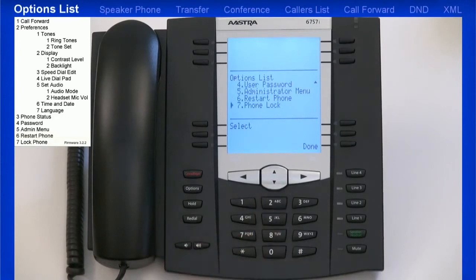The last option is Phone Lock. A user or administrator can lock a phone to prevent it from being used or configured. Once the phone is locked, the user or administrator can enter their password to unlock the phone. And as a side note, the phone can also be locked via the web user interface.